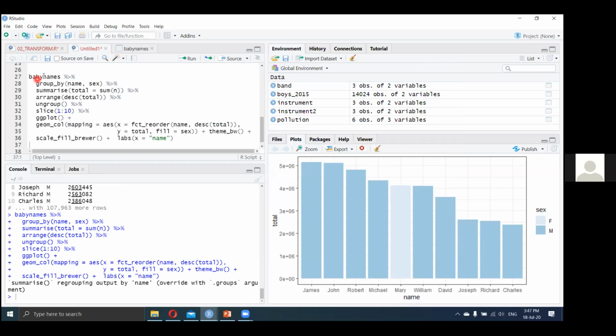So come to the command: baby names, group by name and sex, summarize and arrange. Arrange descending total. Descending total means James's total is the highest, then the next and the next. So descending total will arrange the data set in descending order. Then we are going to ungroup and then slice. Ungroup is basically not doing anything here right now.